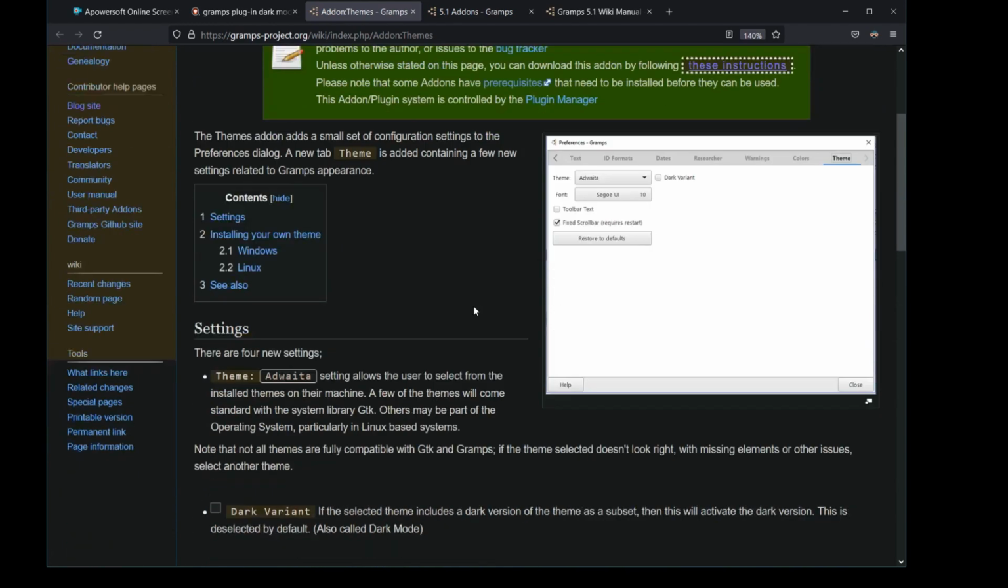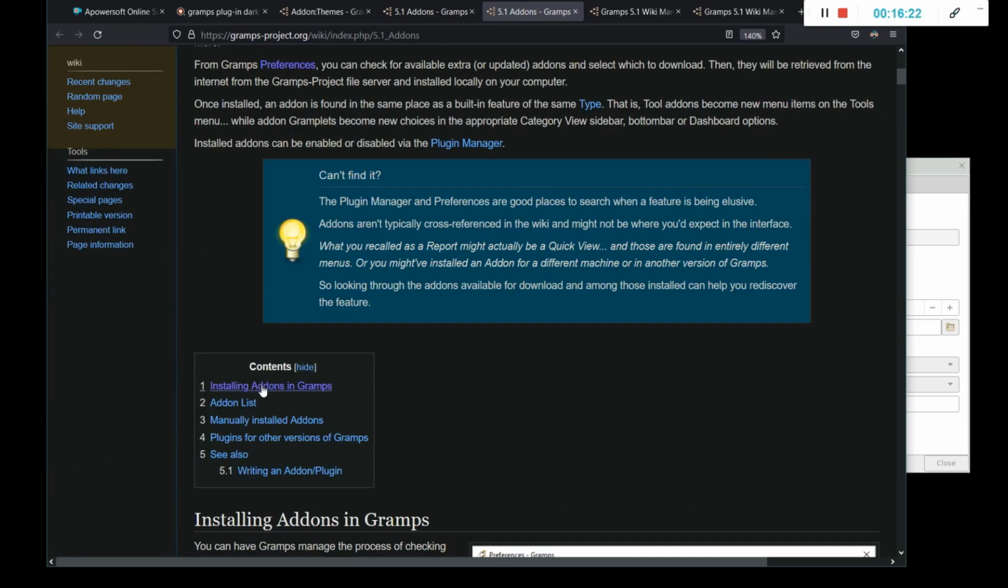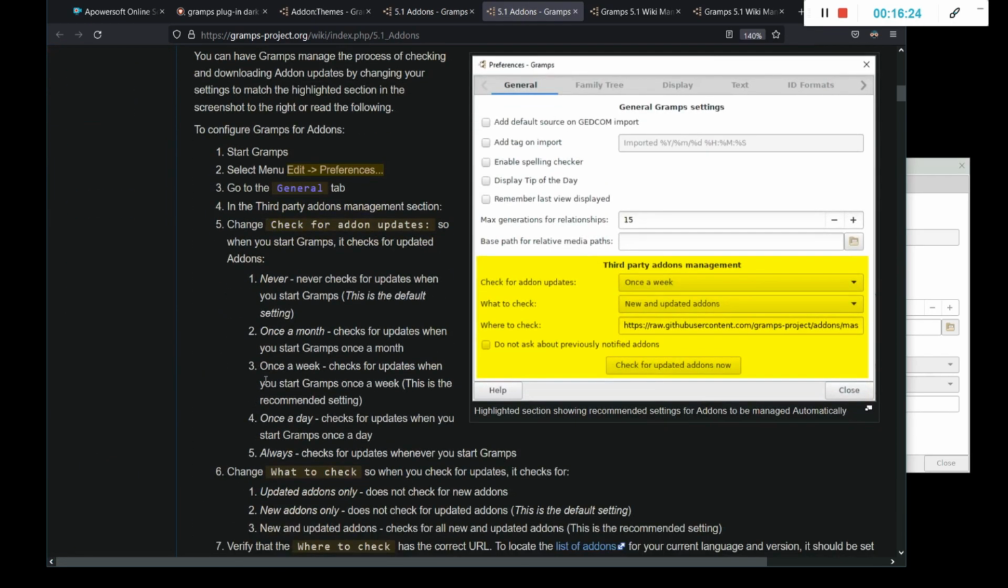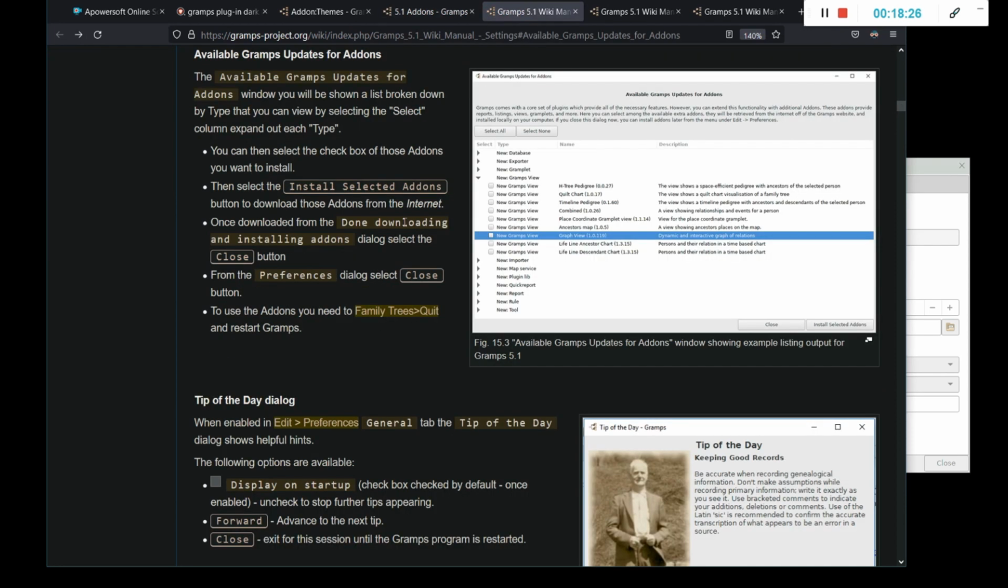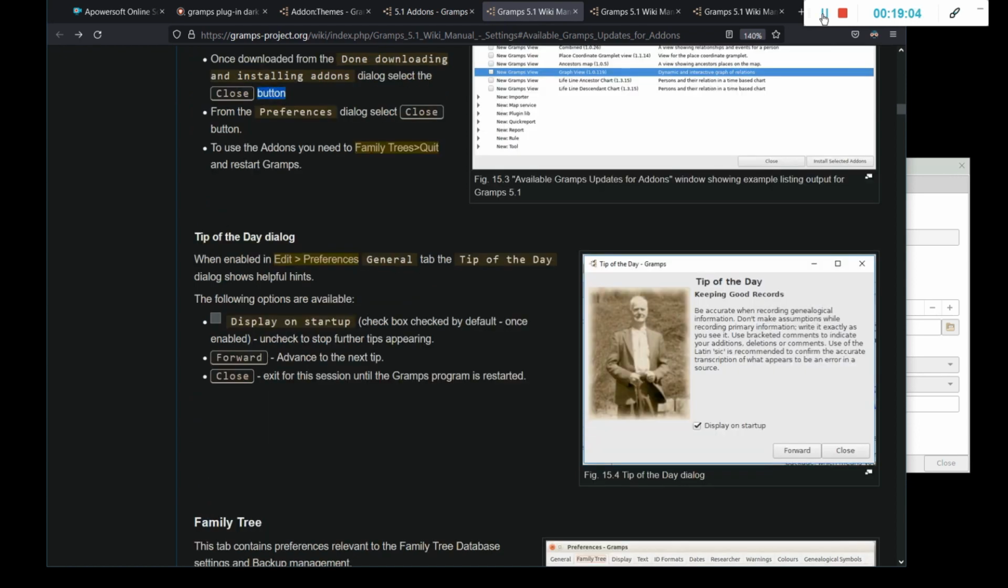All right. So there you go. Oh, look, installing add-ons in Gramps. Then I can select a checkbox of the add-ons I want to install. Now, they understood what they were talking about when they wrote this, I'm almost sure. But down at Gramps University, they do have this overly detailed way of seeing and doing just about everything. From the preferences dialog, install selected add-ons. I'm sure this is possible.